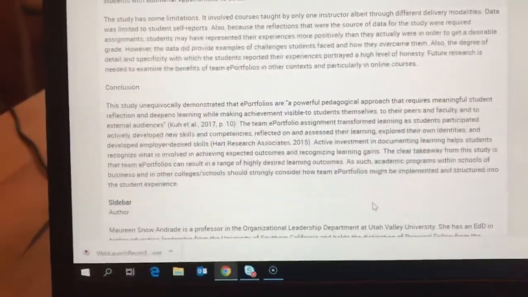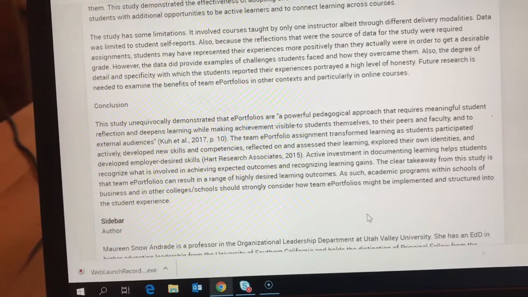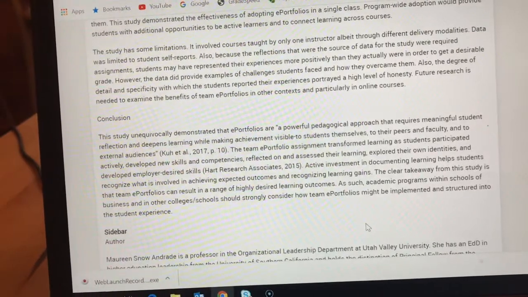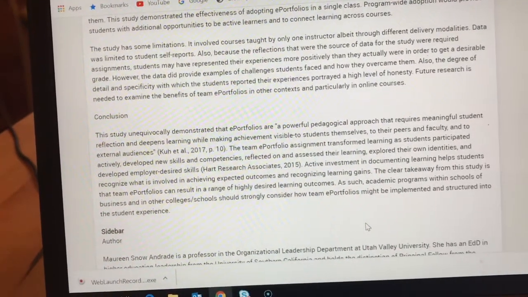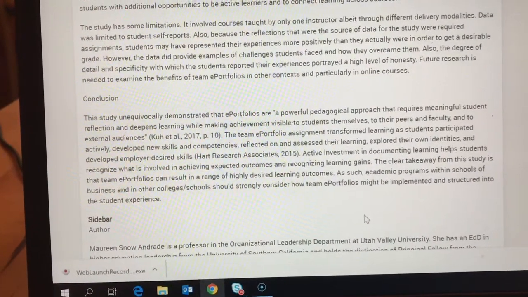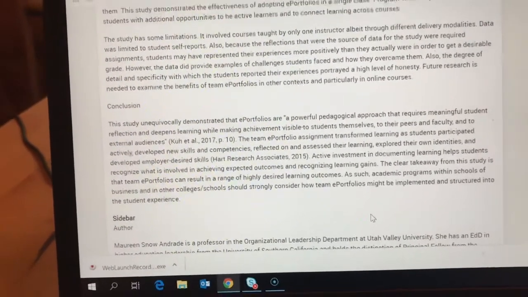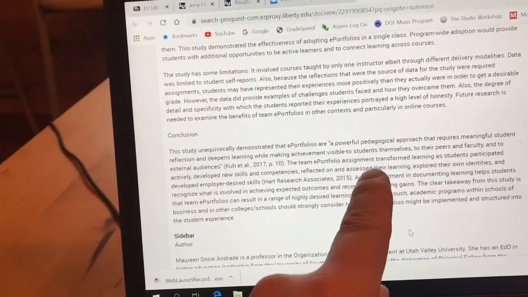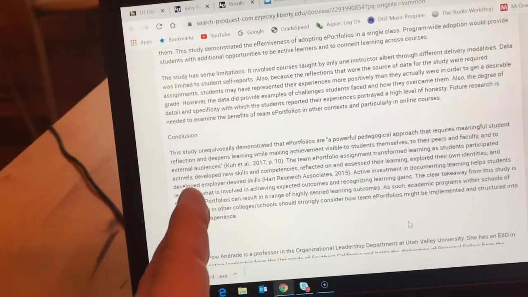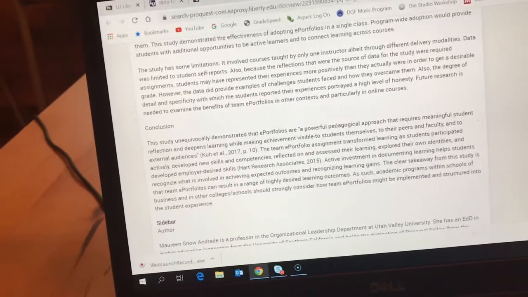If we jump all the way down to the conclusion, there is a very strong statement being made here. This study unequivocally demonstrated that ePortfolios are a powerful pedagogical approach that requires meaningful student reflection and deepens learning, while making achievement visible to students themselves, to their peers and faculty, and to external audiences. That's one of the huge components, that visibility to the student, being able to see the beginning all the way to the end, see their artifacts at the beginning of the course and see how they've progressed all the way to the end of the course.